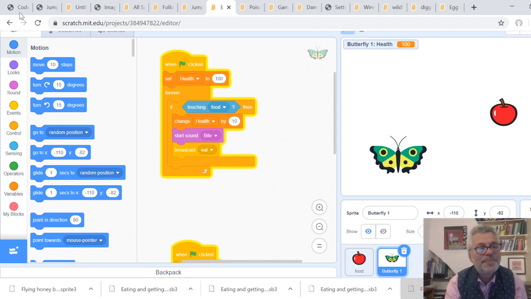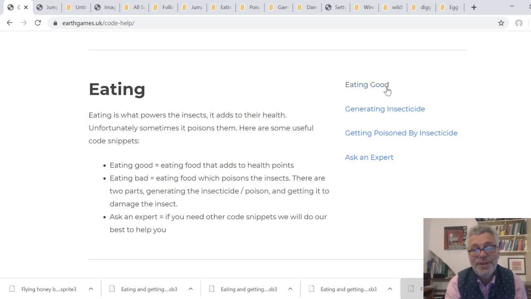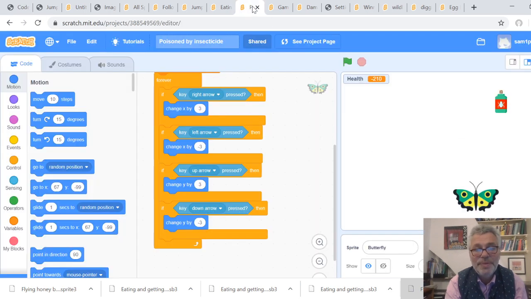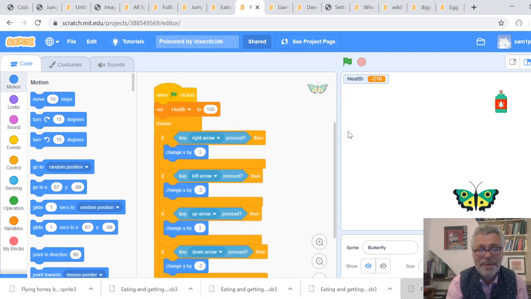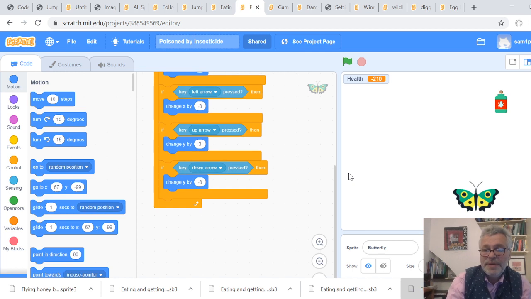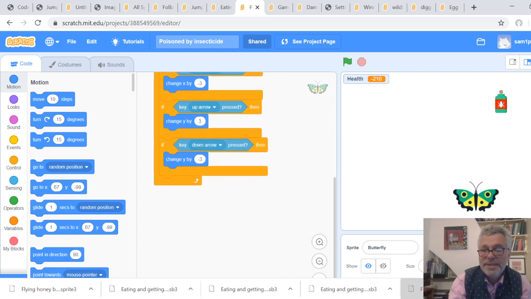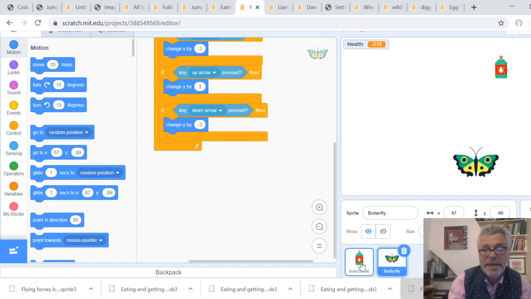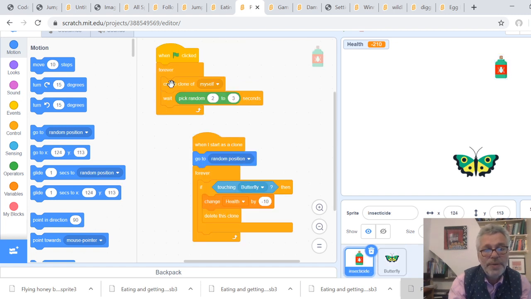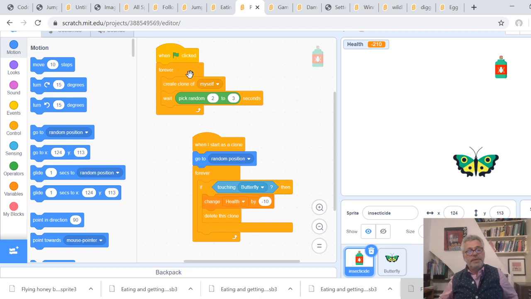Okay, so we've eaten something good. Let's eat something horrible. This is the dealing with the pesticide one. So the butterfly element of this just flies around and moves around, but the pesticide section is a bit more complicated. Here we clone, which is we create copies of the pesticide, and that's a useful technique for getting multiple versions of something.